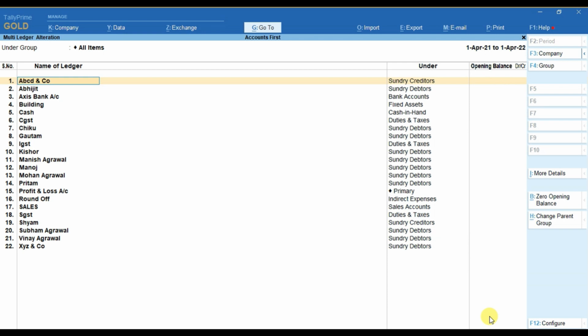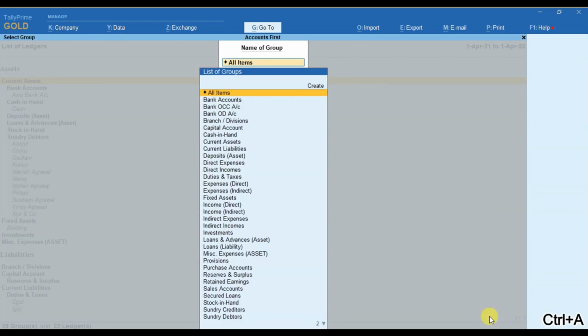You can see all the balances are now 0, and you have to simply press Ctrl A to accept the screen. Thank you.